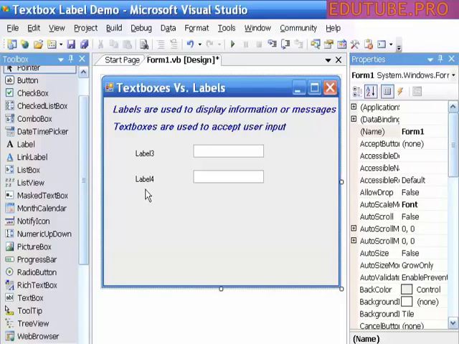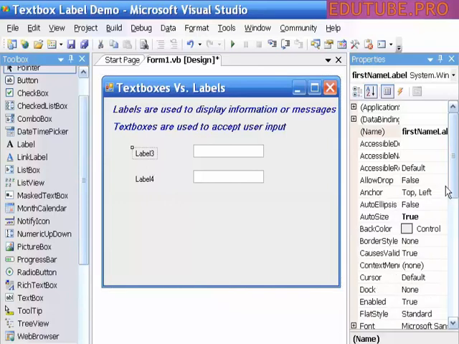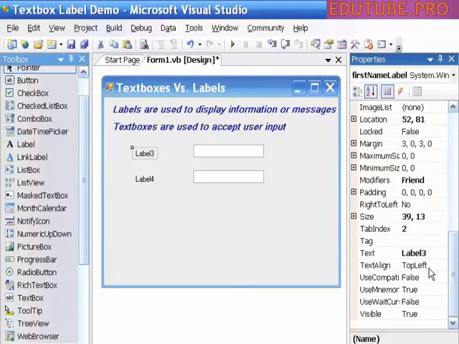Now you'll notice that that does not change what the user sees in the label itself. That is the text property of the label. The name property is an internal name for the control that the programmer will reference in code. The text property is what the user actually sees. So for first name label, I will change the text property, which currently says label 3, to a message or a prompt to the user that says enter first name.